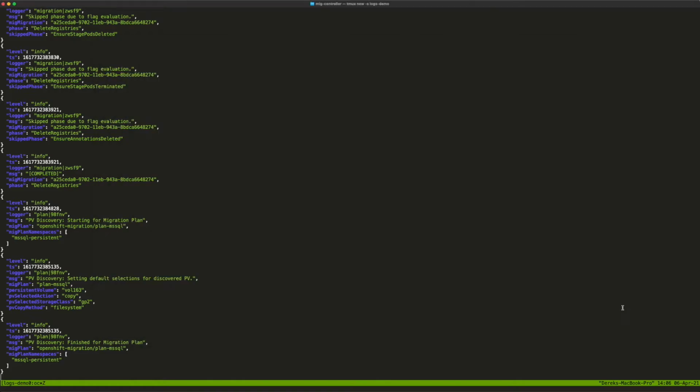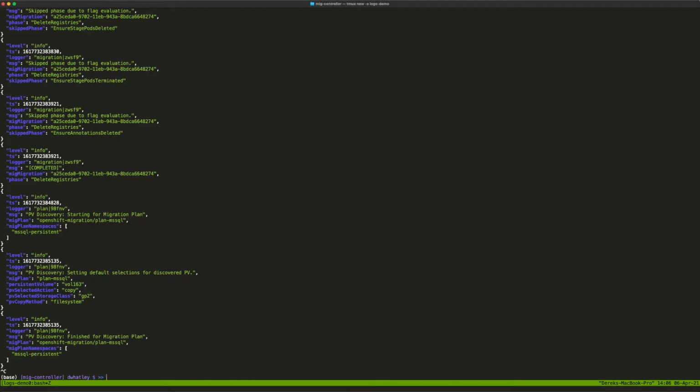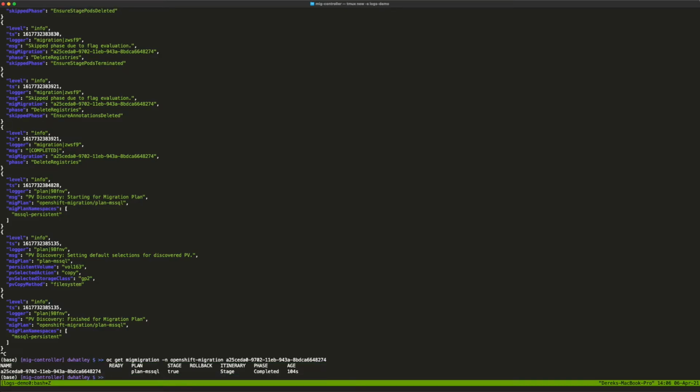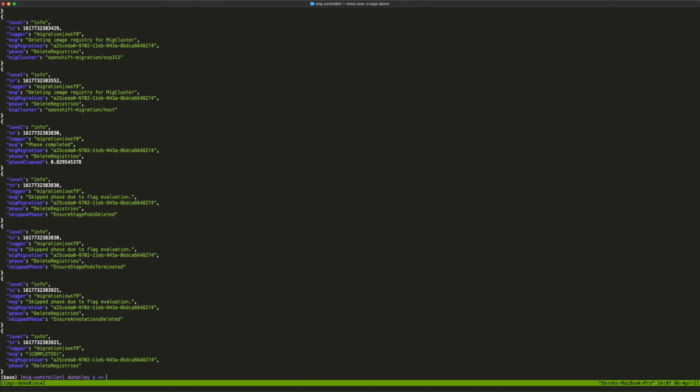Also, because we've taken on this consistent structured logging format, you can now grep through the logs for a particular migration or a particular direct volume migration, and you can find all of the logs related to one particular migration. So you can see that we have these common keys shared in each log message, like you can see the migplan that a message is related to, or the migmigration that it's related to. So I've just grepped for all of the logs related to the migration that we just performed, and we were able to filter the logs in that way.